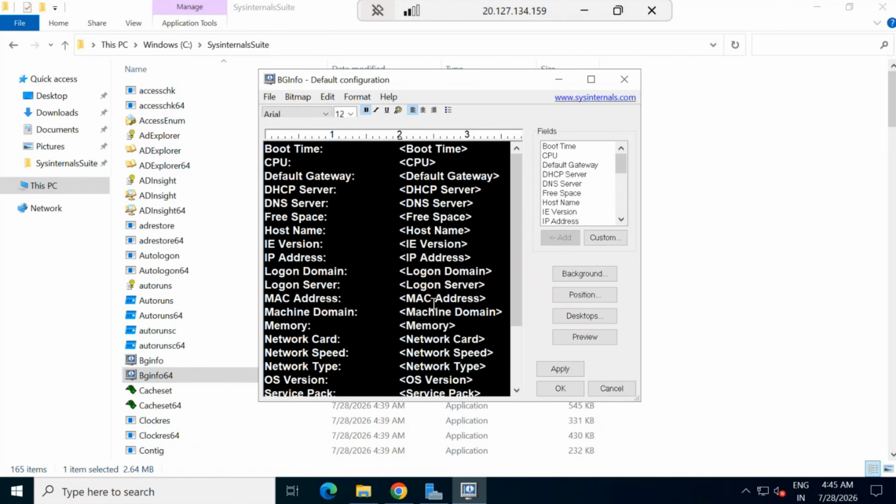This is the main interface of BGInfo. At first glance, it looks a little busy, but once we understand the different sections, it's actually very easy to use. On the left side, we have the preview area. This shows exactly how the information will appear on the desktop after we apply the configuration.